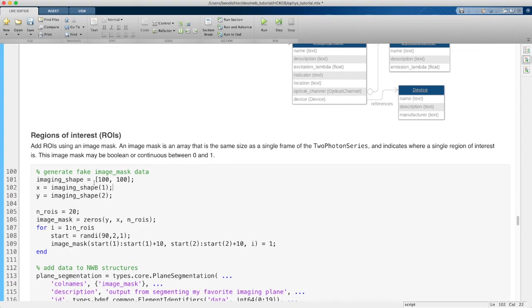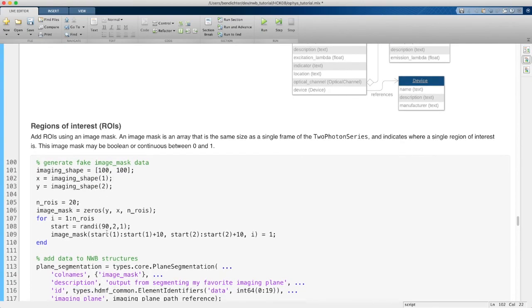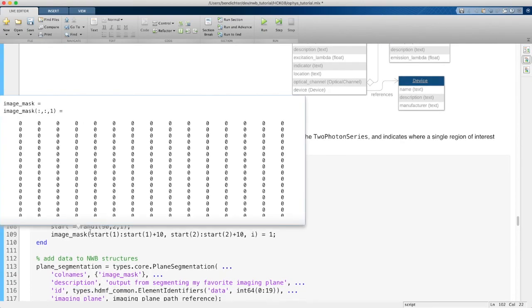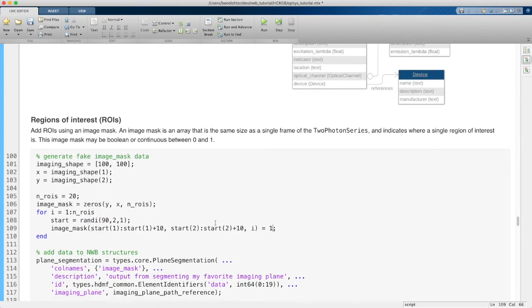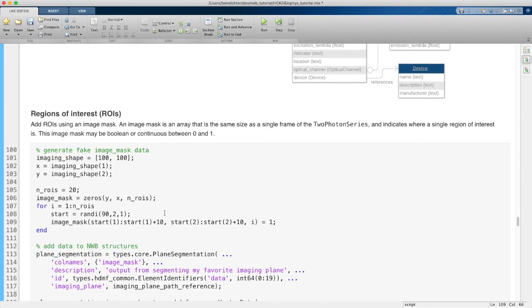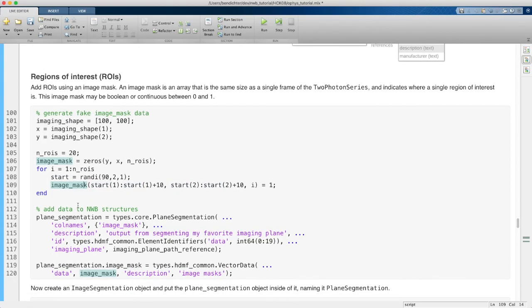So I'm going to say that our imaging plane is 100 by 100 pixels, and then I'm just going to find a random spot within that plane and make a 10 by 10 patch of ones. The size of the image mask is the size of the imaging plane, and you just indicate with non-zero values where an individual ROI is. And you can use Boolean values or you can use continuous values between 0 and 1 if you have a fuzzy ROI detection algorithm or a probabilistic one.